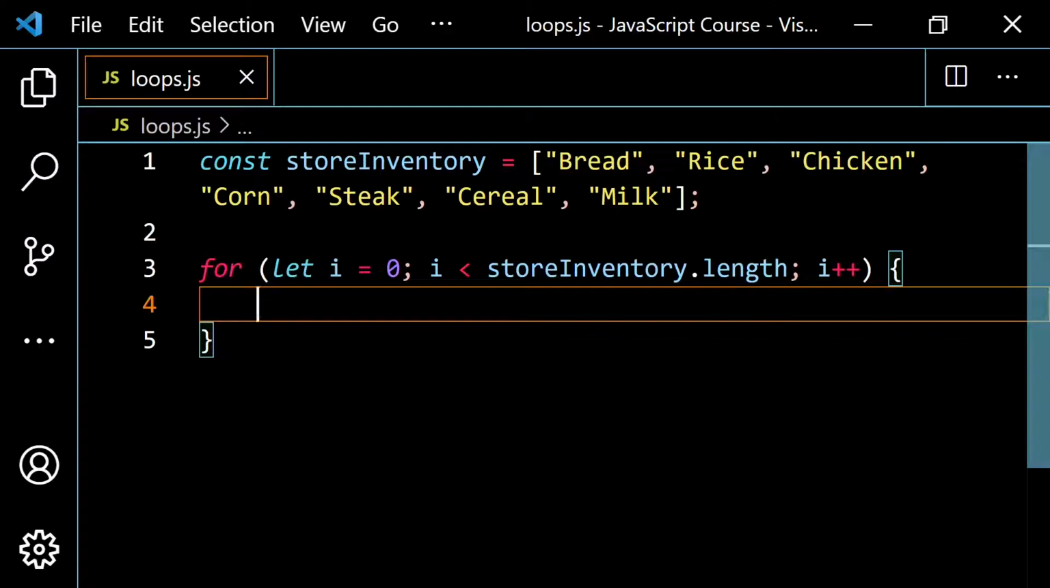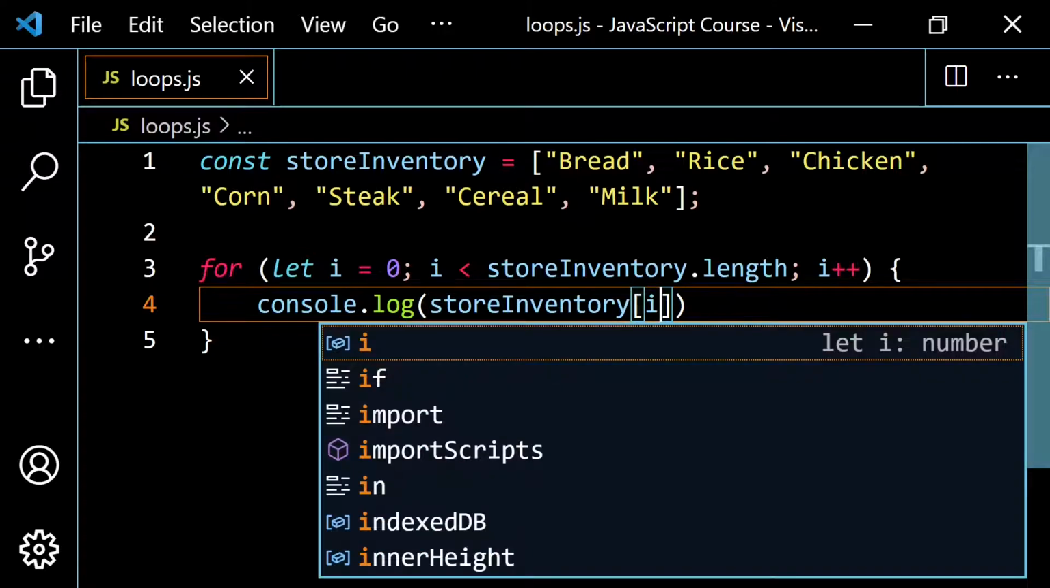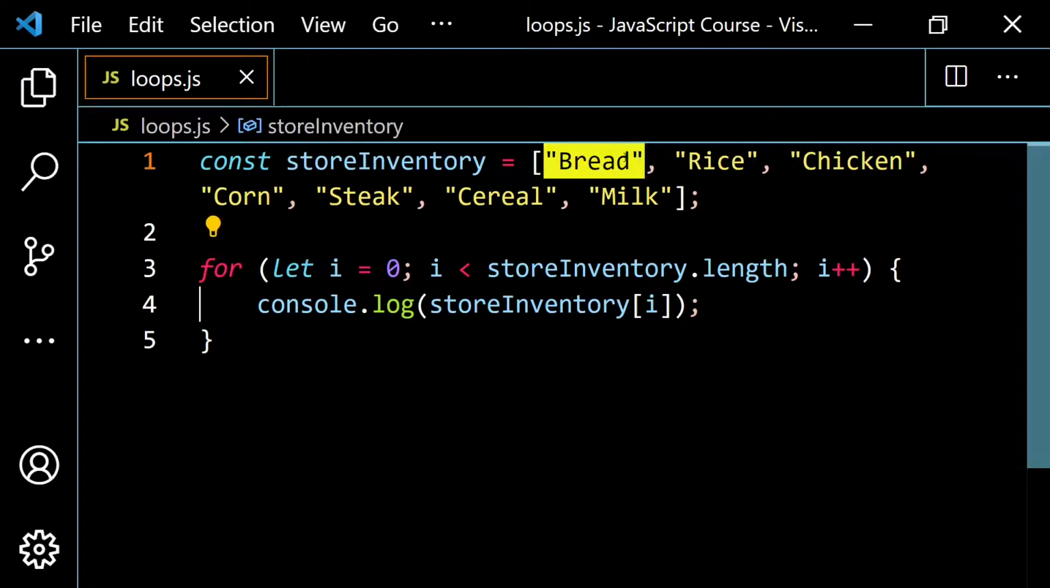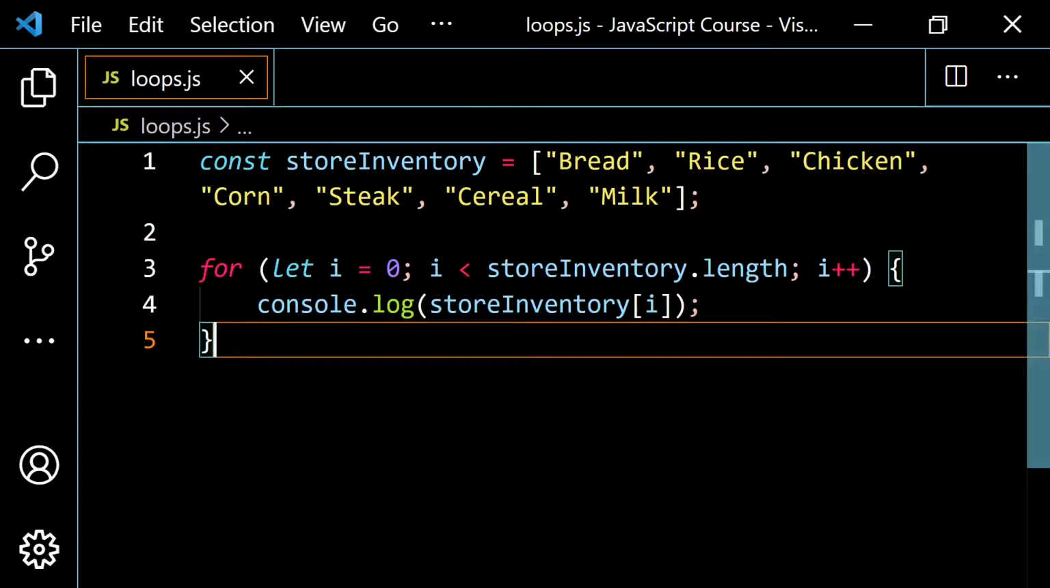So again, starting i with 0 means if I did something like console.log, let's just say I did storeInventory with i there. Well, again, i is 0 at this point. So just like if I said storeInventory with 0, that's going to give me bread, right? The index there is 0. Then we increment by 1, so we're going to get to rice, then chicken, then corn, so on and so forth.